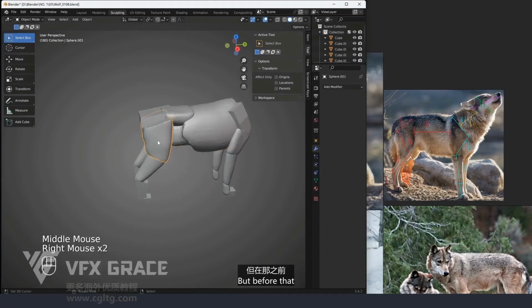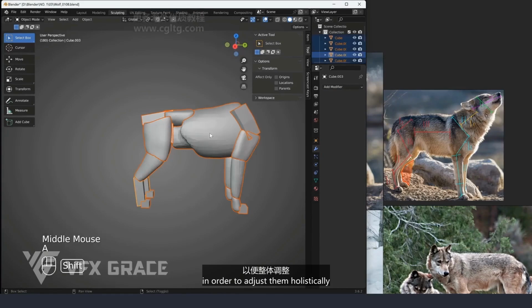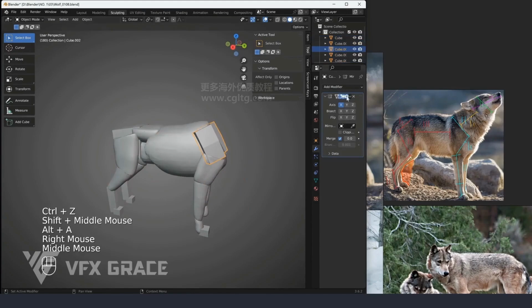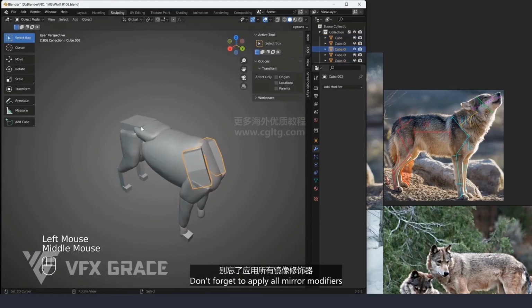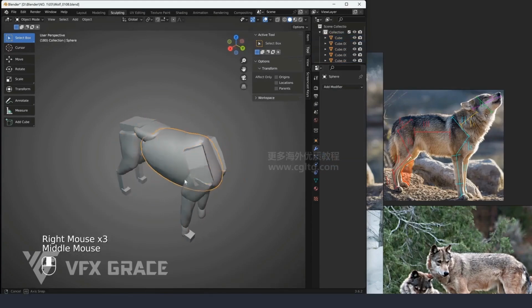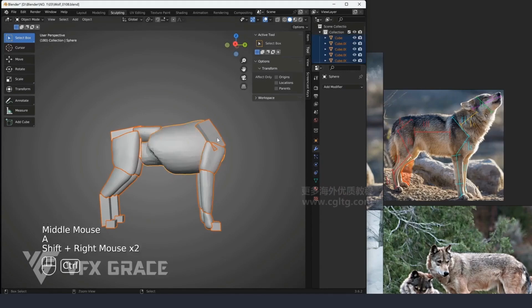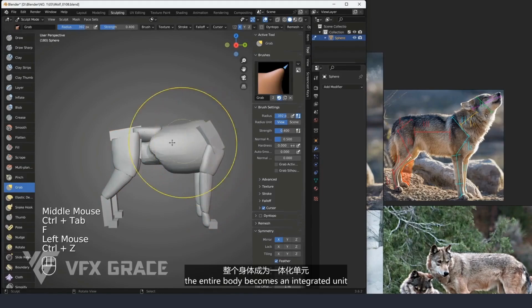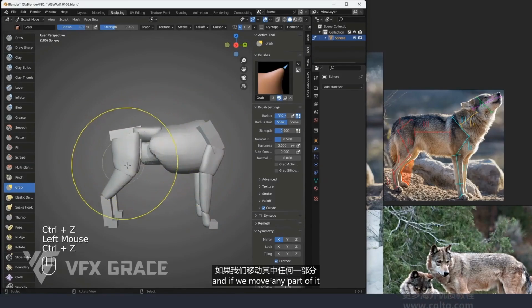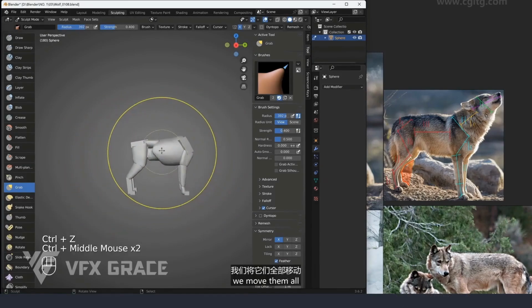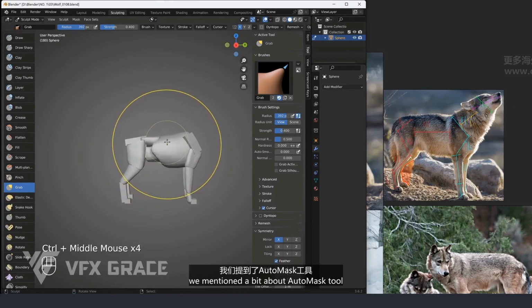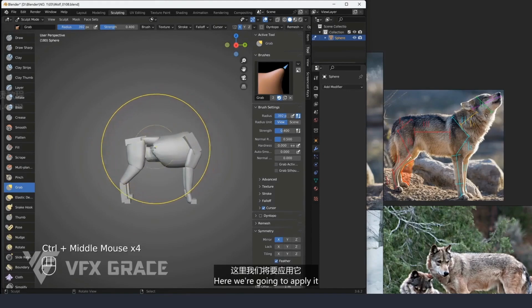But before that, we'd better combine these individuals in order to adjust them holistically. Ctrl+J to combine them. Don't forget to apply all mirror modifiers, otherwise they won't work. Enter sculpt mode. See, the entire body becomes an integrated unit, and if we move any part of it, we move them all. In the previous episode, we mentioned a bit about Auto Mask tool. Here we're gonna apply it.